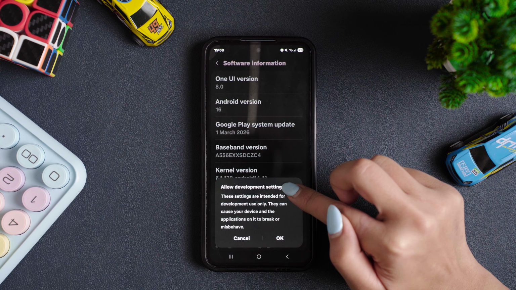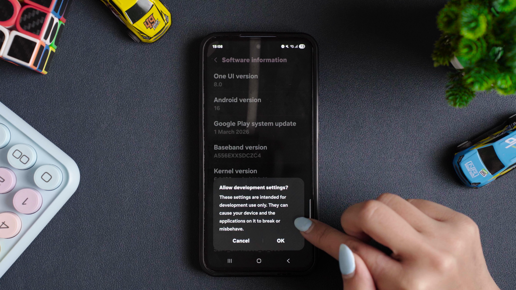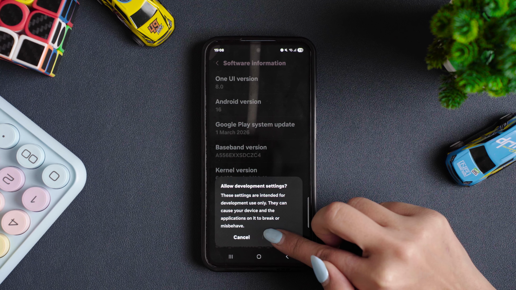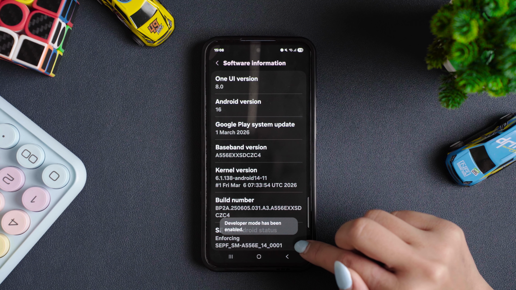Now, enter the PIN of your mobile device. And on this pop-up, you can see that you would have to allow development settings. Make sure you go through this and then simply tap on OK. Now with that, you will successfully be able to turn on developer mode on your Android device easily.